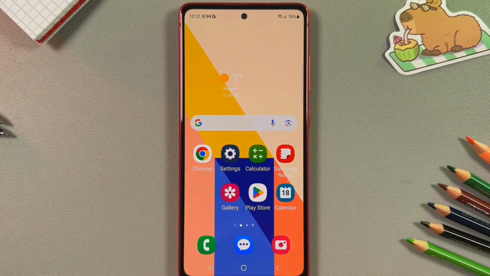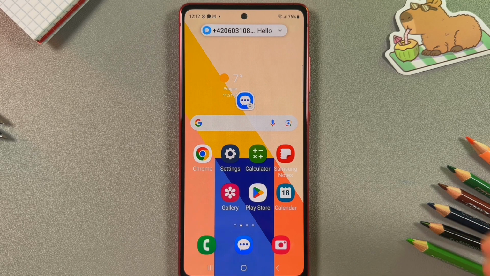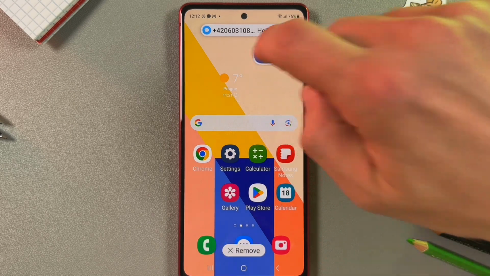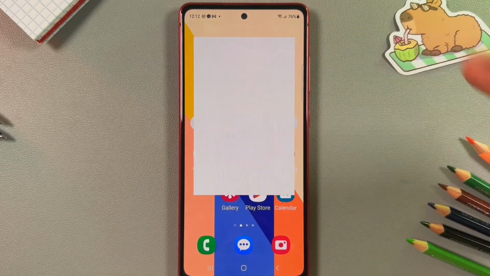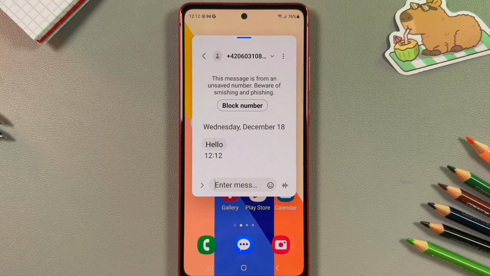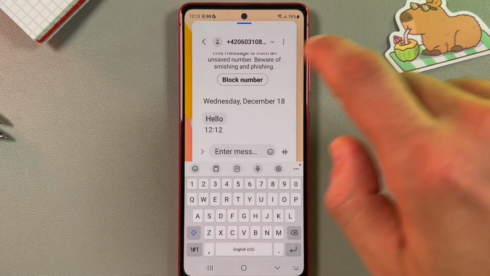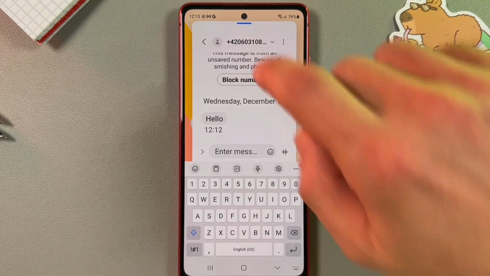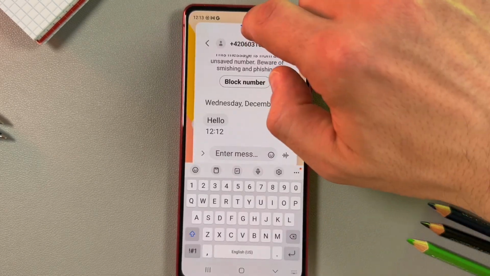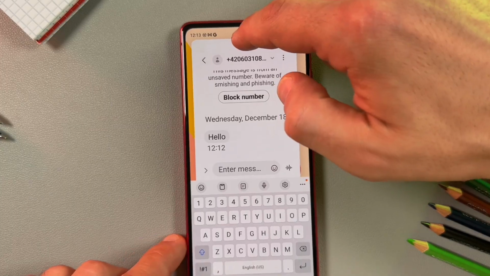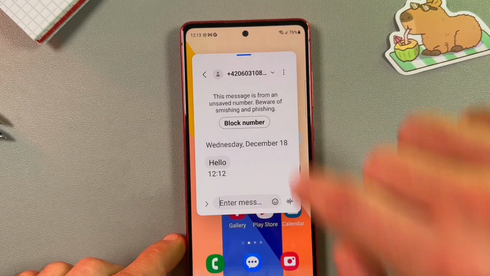And now let me send the message to this phone. Wait a second. And you see, I just have received a message and I have this floating icon, and I can open my application in the pop-up view and quickly answer this message, or do anything I want, including dismiss this pop-up view.